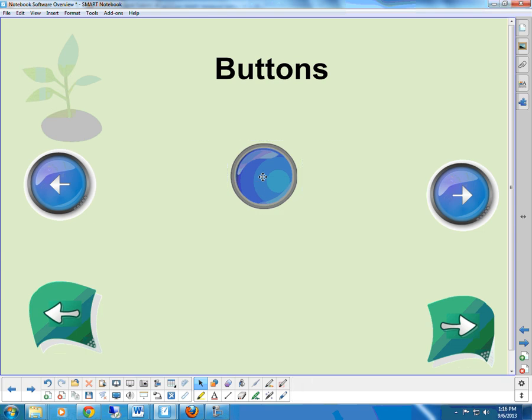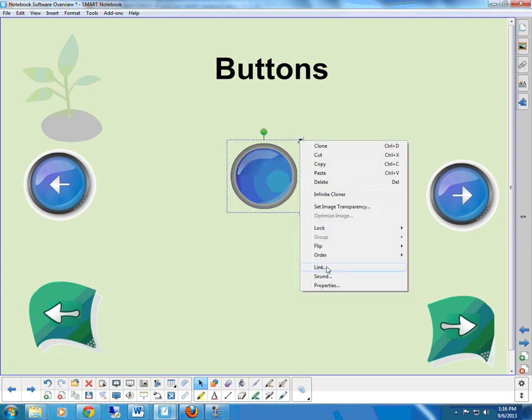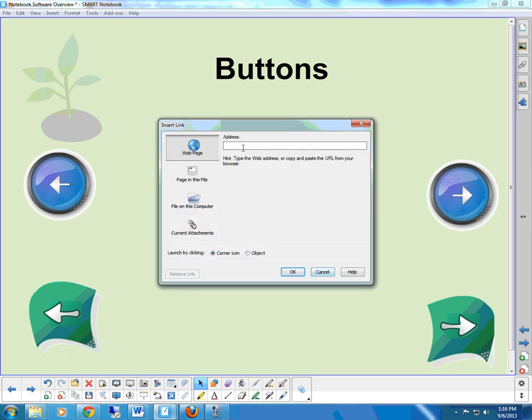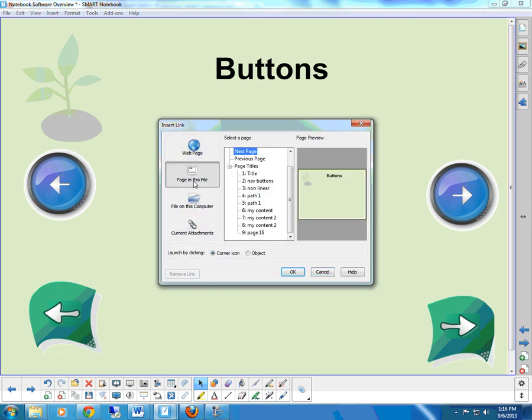You see, I click on it, nothing happens. But if I right-click on it, or if I click and use the pull-down menu, I can go to Link. And in that Link menu, I can link it to a web page, a page in this file. I could link it to a file or a current attachment. I'm just going to link it to the title page and then click.